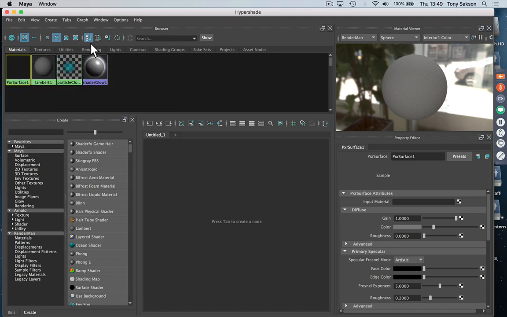You can sort them alphabetically, which is on by default. You can sort them by type. Keep all your Pixars together, all your Mayas together.